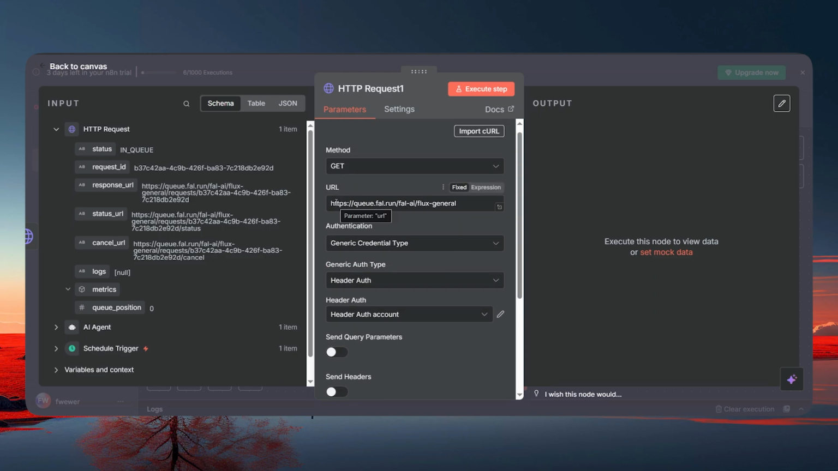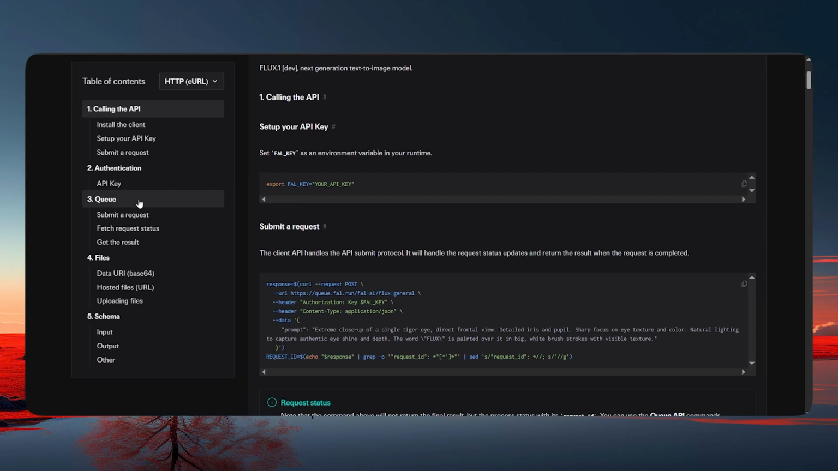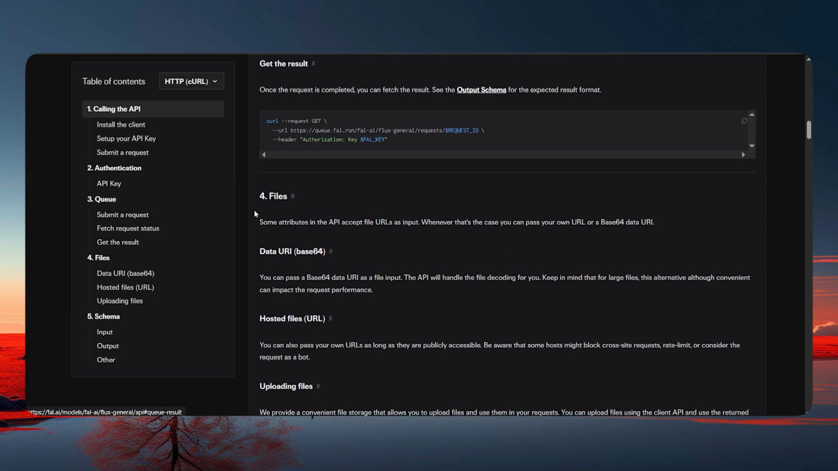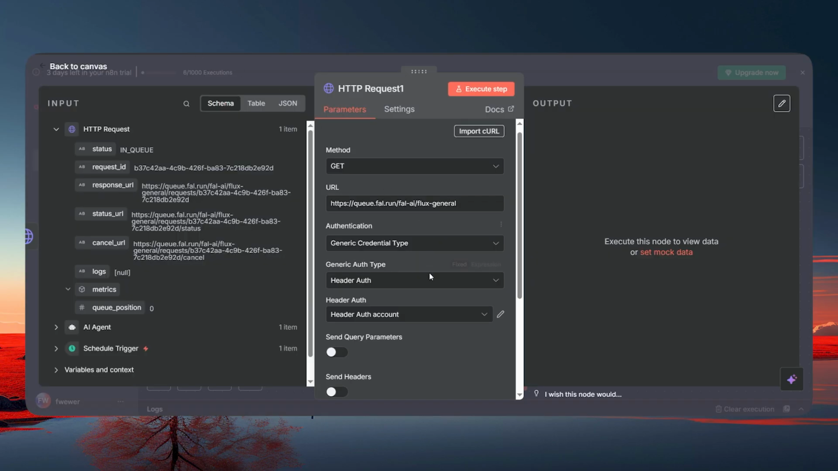But the URL is something that we need to change. If we go back to the file, if you can see here, if we want to get the result, this is the get result. You click on it, then we have a different URL. It is this URL, right? You just copy it and paste it in here, right?